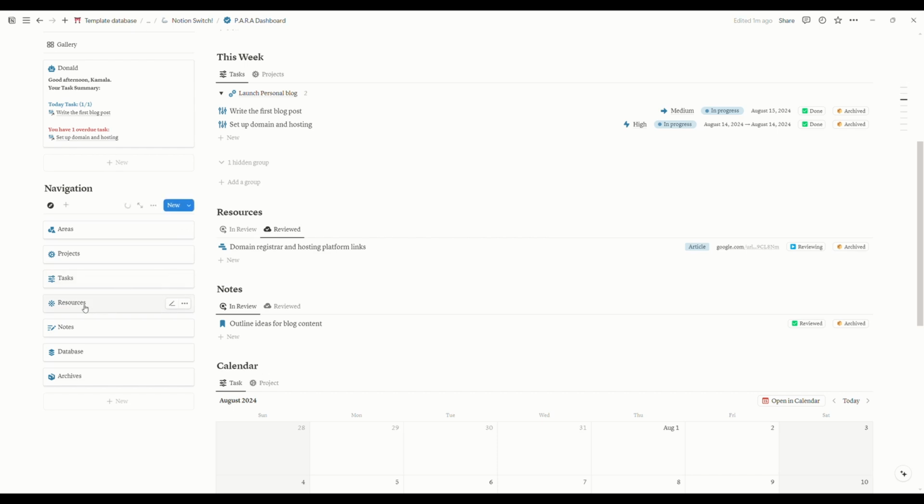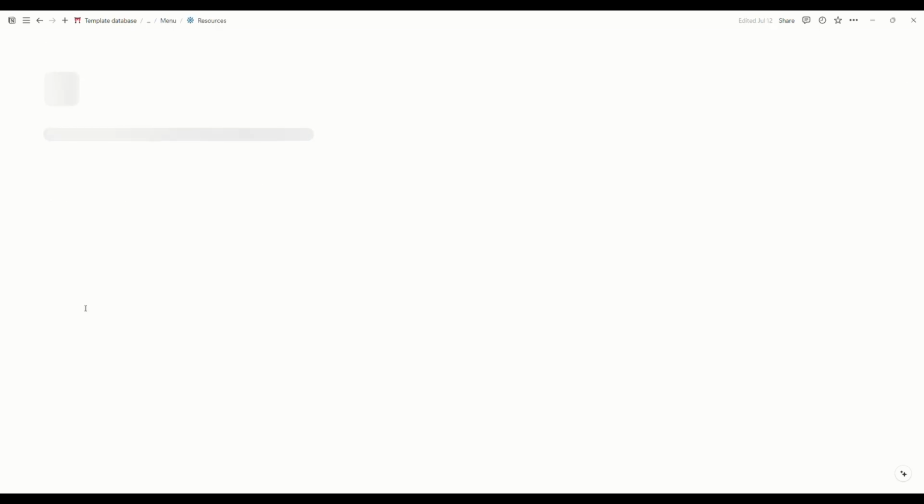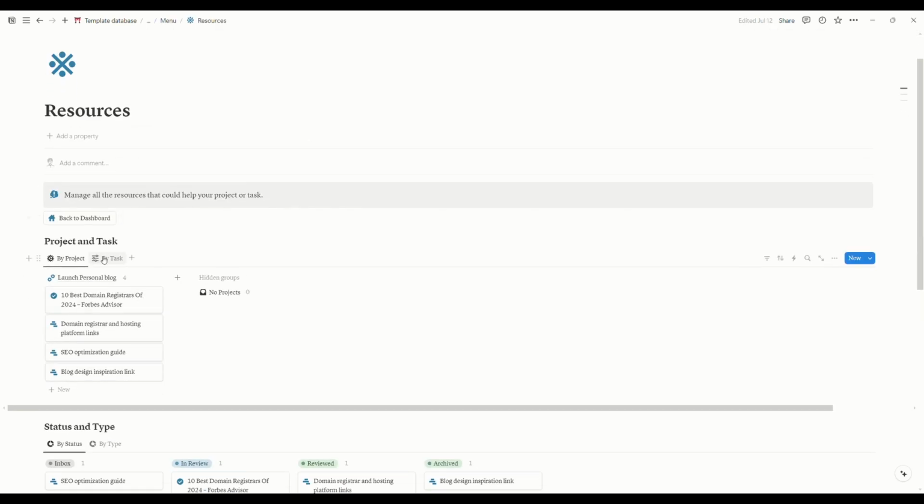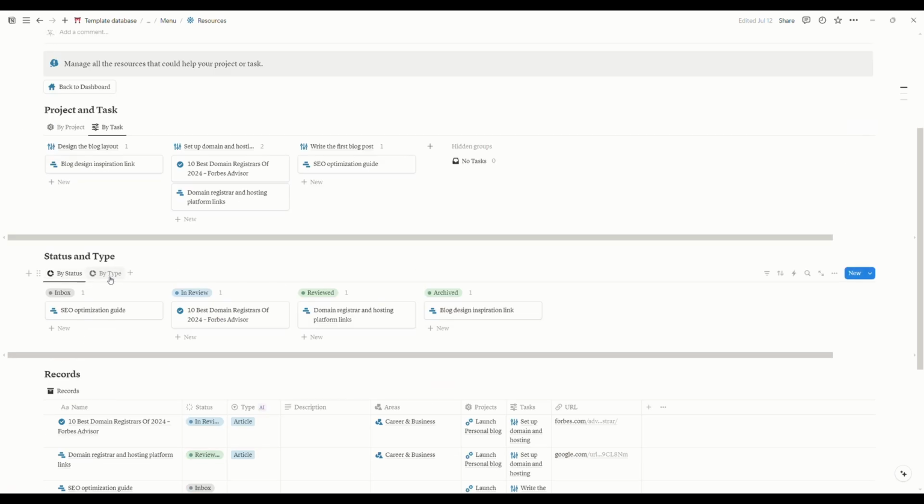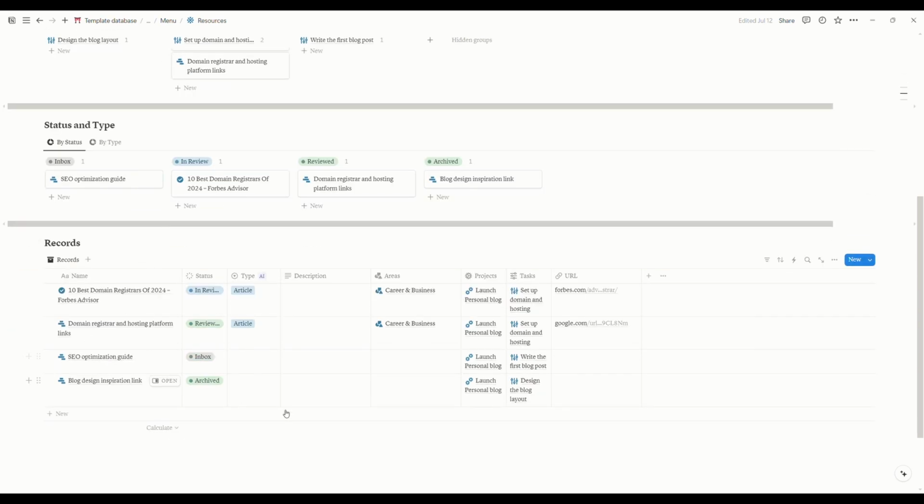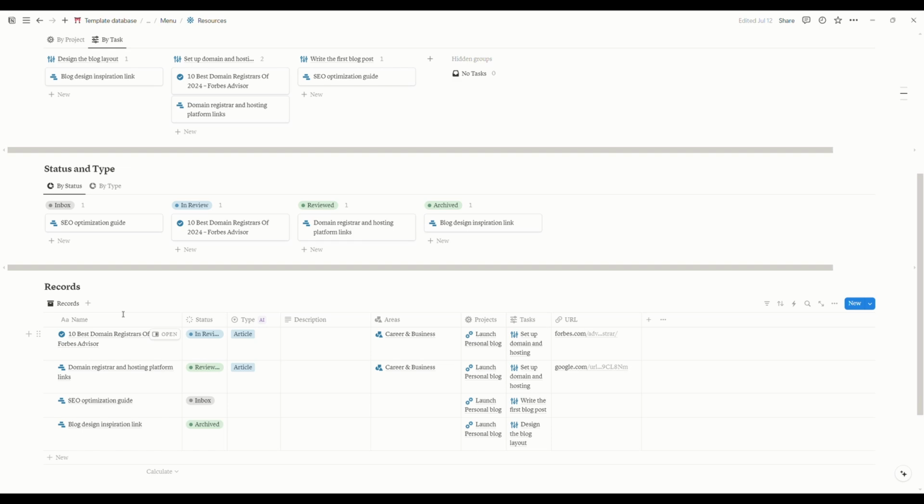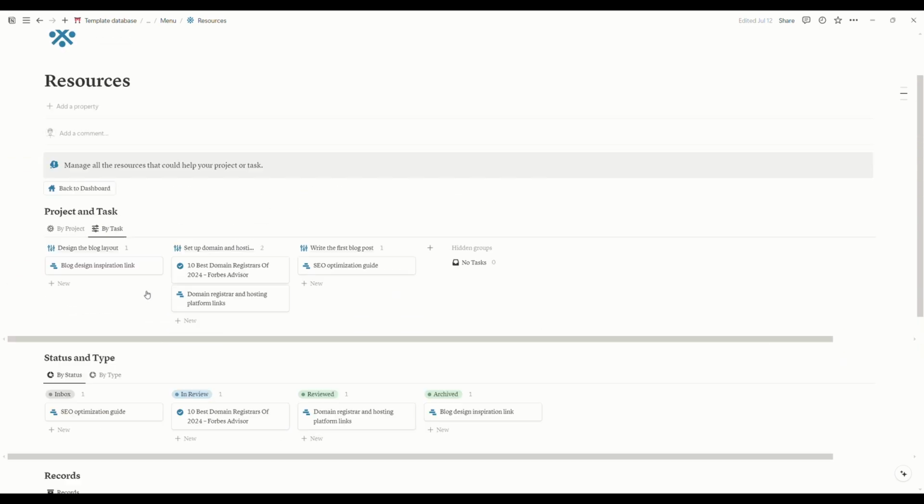The next is resources. Here, you can see our resources by project, task, status, or even type. And at the bottom are all the records of our resources. For the resources, you can use Notion Web Clipper and connect it to our resources database to easily capture any resources from the web directly into our Notion database. Okay, and then to the next section.